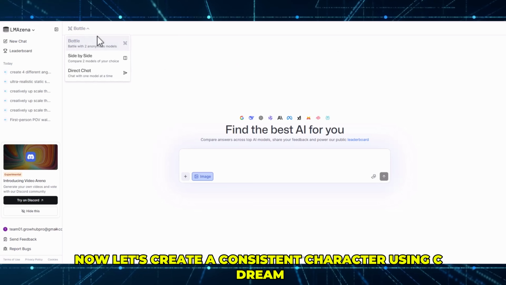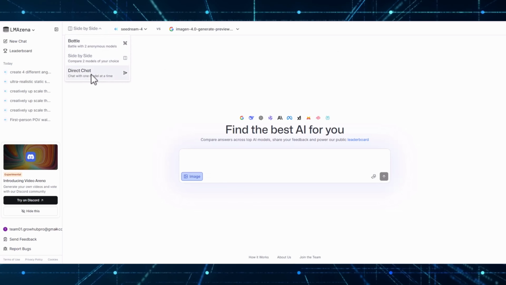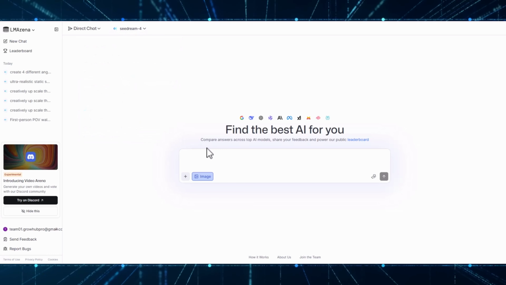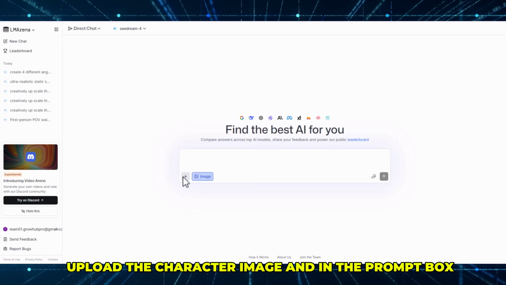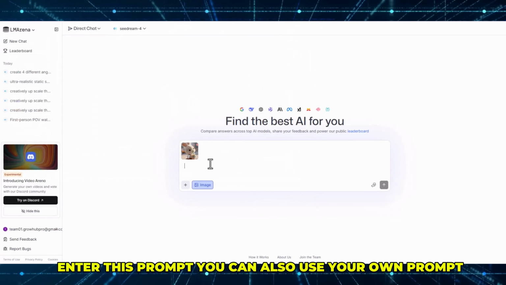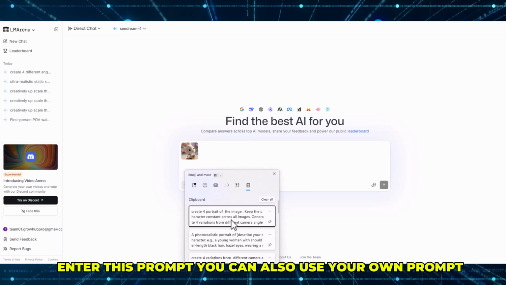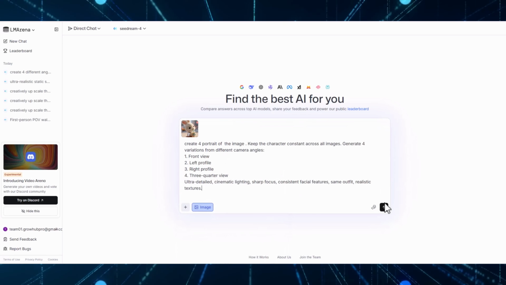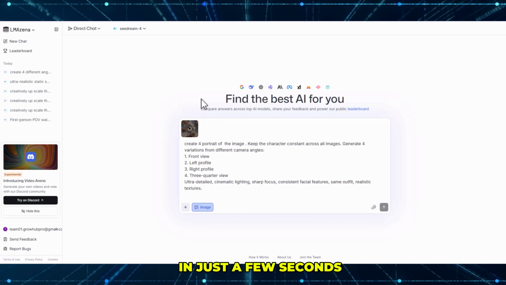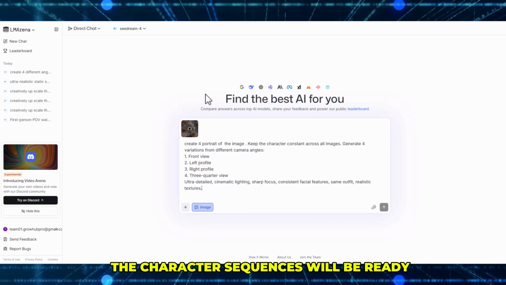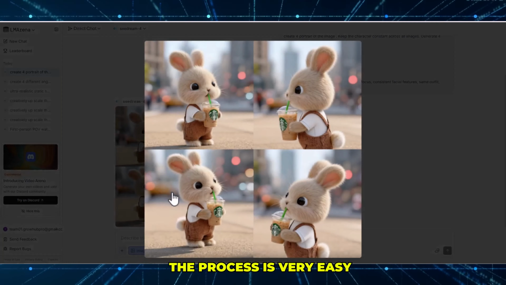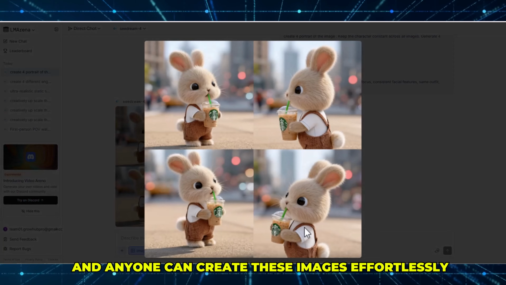Now let's create a consistent character using Seedream. Again, follow the same process. Upload the character image, and in the prompt box, enter this prompt. You can also use your own prompt to get exactly the result you want. Now click the Generate option. In just a few seconds, the character sequences will be ready. The process is very easy, and anyone can create these images effortlessly.